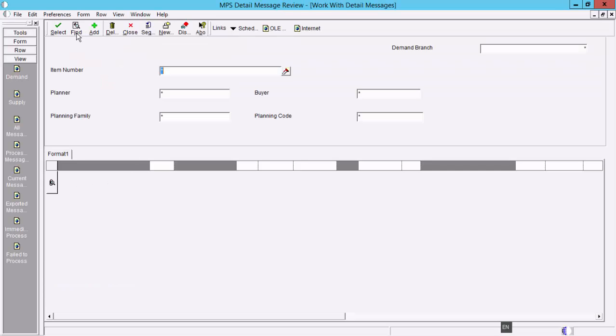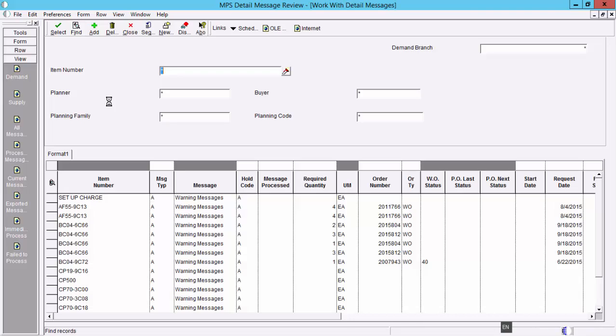Alright, you can hit Find and it's going to bring up everything that's in the database. All the different branch plants, all the different message types, all the different work orders. It's even going to group all your work orders and your purchase orders together. So let's narrow our selection down so we can see exactly what we want to focus on.